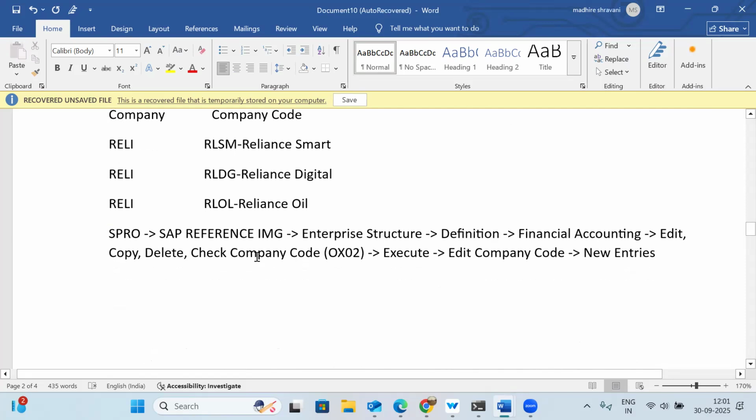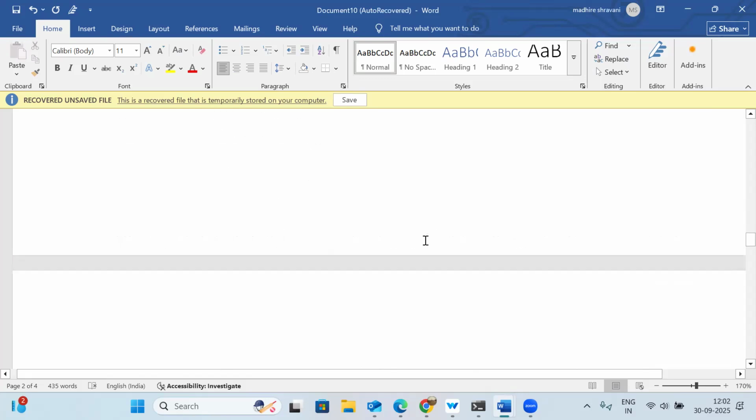There we have Edit, Delete, and Check Company Code. We can create, edit, and delete. For creating anything, OX02 is the transaction code. Directly, instead of going through the path, we can use OX02. For company, we have OX15 as the transaction code, and we can create new entries.